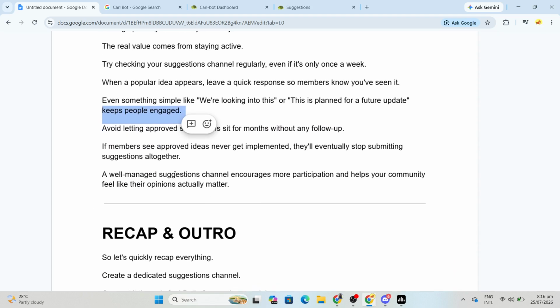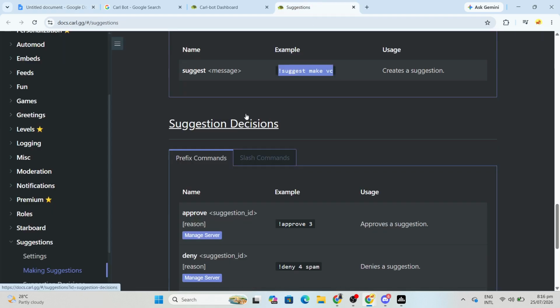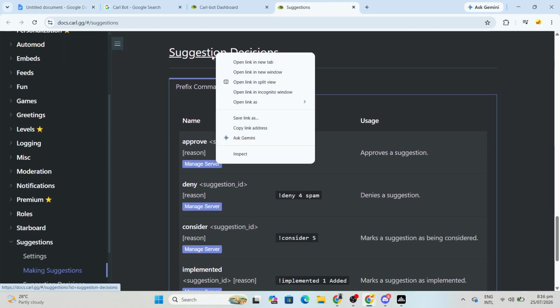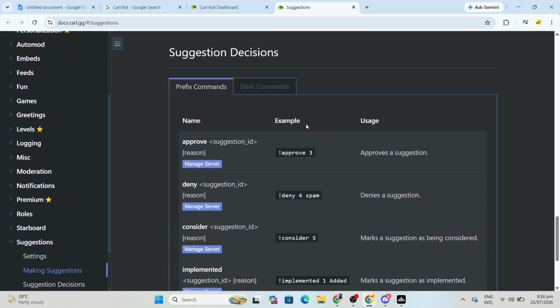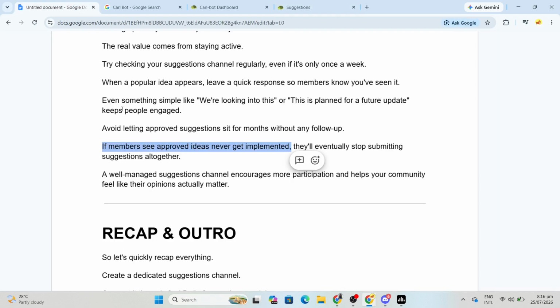Avoid letting approved suggestions sit for months without any follow-up. If members see approved ideas never get implemented, they'll eventually stop submitting suggestions altogether. A well-managed suggestions channel encourages more participation and helps your community feel like their opinions actually matter.